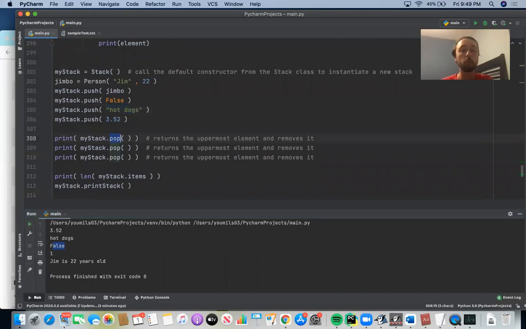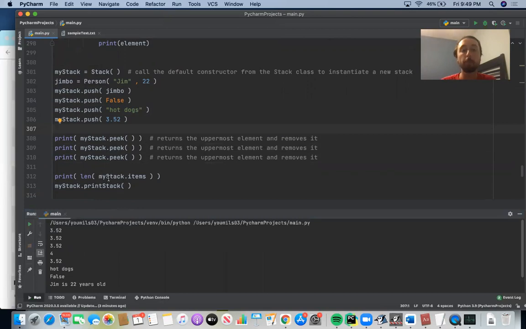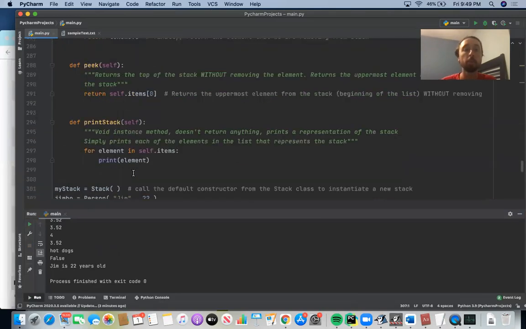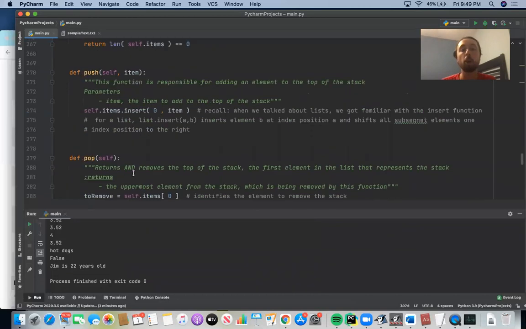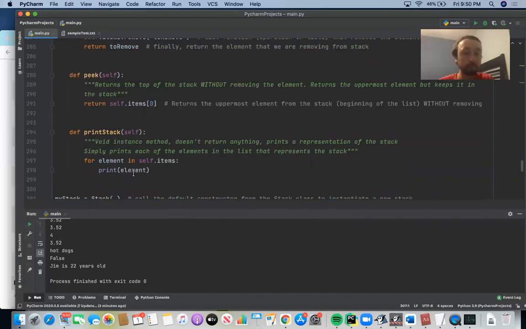What if you had made all of these peeks? What if you had just looked at the top element each time without removing it? Then you would have gotten 3.52 over and over again, and then you would get 4 for the length of the stack, and then you could iterate through the stack and print each of the elements in it. And all 4 elements would still be there. But that demonstrates the push and the pop operations, and also how peek works. So hopefully that's clear to you.